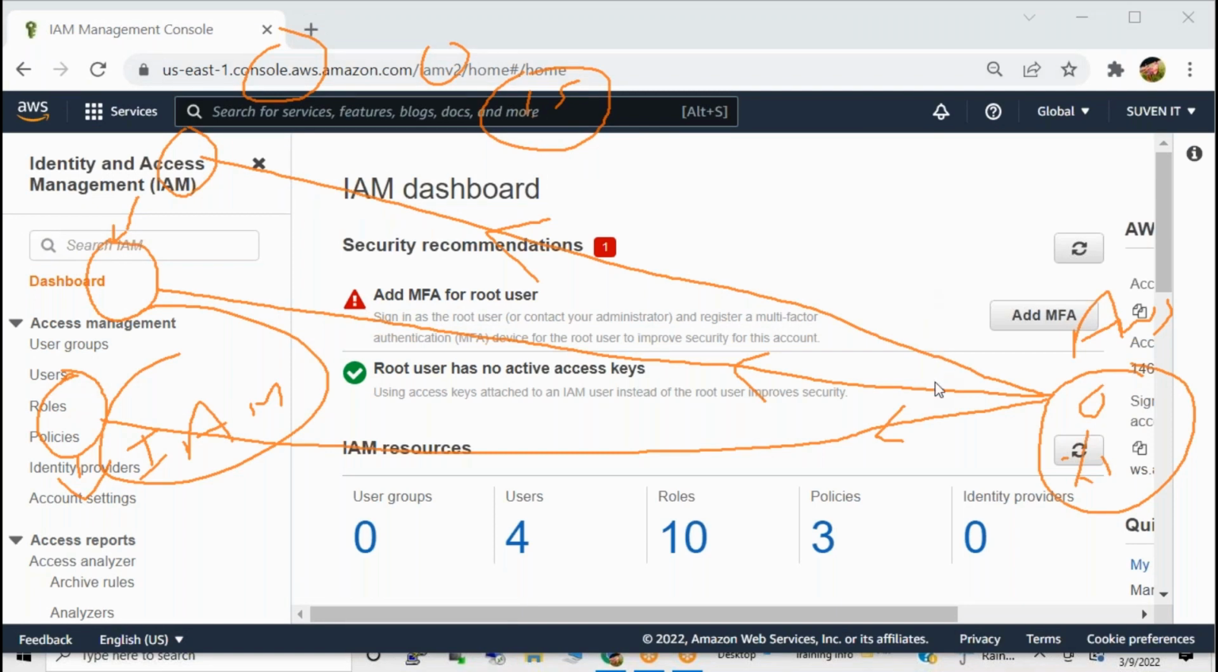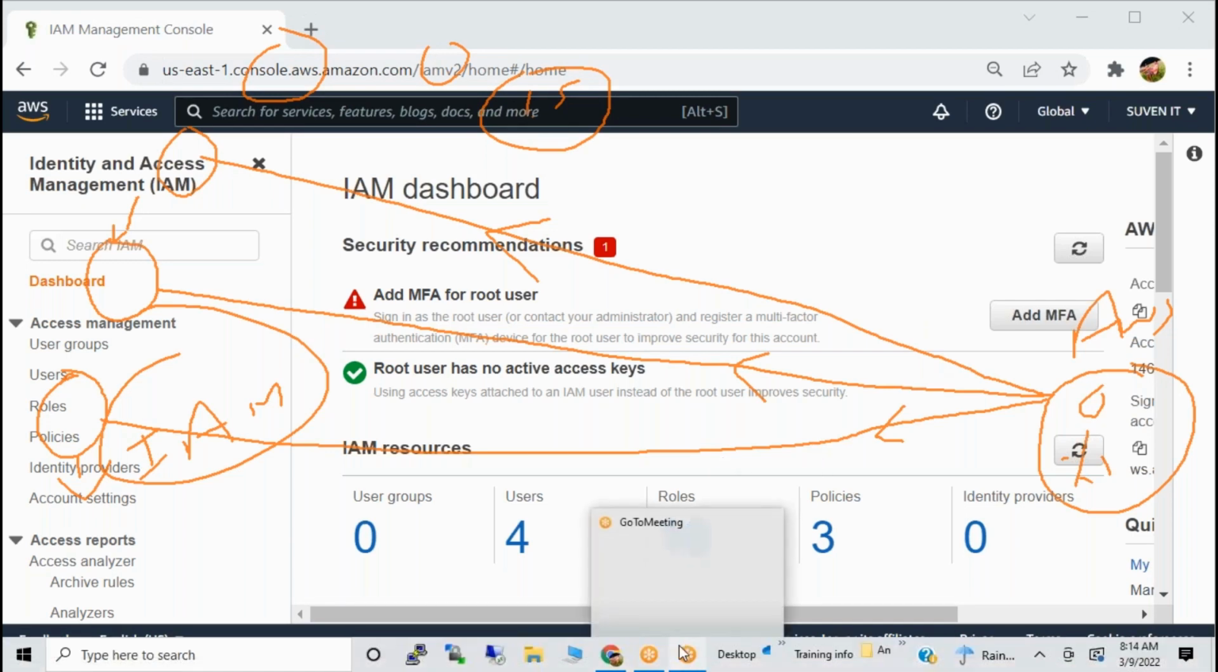Yeah, hi, Reddy. My internet just reconnected now. Can you please explain this particular screen diagram?